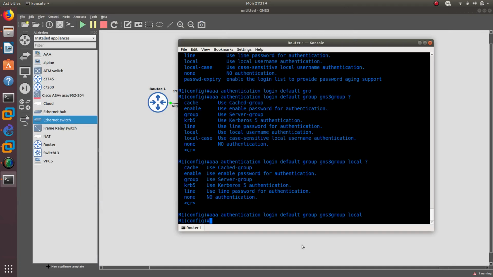And what this means is that we're going to use AAA authentication, and we want to authenticate the login to the telnet. We're going to use the default settings, and we want to use the group name GNS3 group, which is the one configured for Tacacs authentication. And if Tacacs is not available, then we're going to use the local.